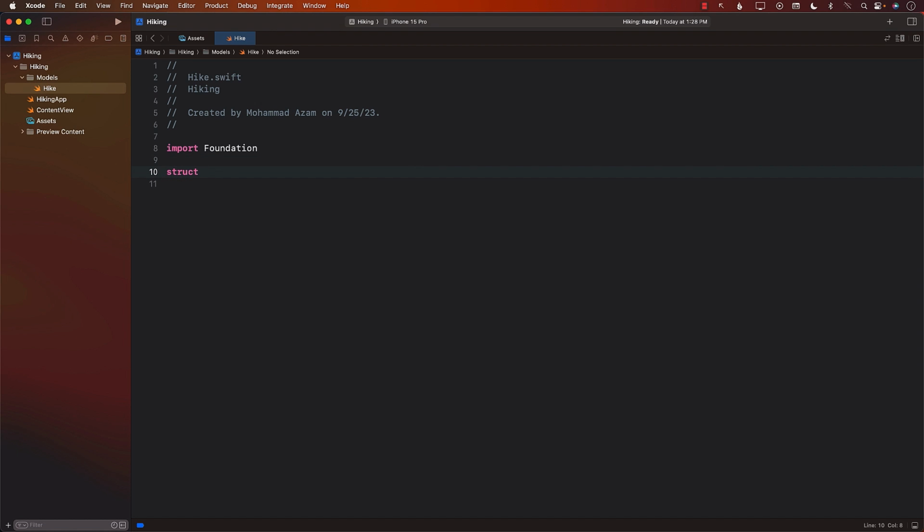Now, our hike contains the name, the image URL, and also the number of miles. So I'll simply go ahead and say hike, name, which will be string, photo of the hike. You can use image URL, but the URL is local, so I'll just call it photo. And also the number of miles, whether it is 6.5 miles, 3.2 miles, and so on. So this struct is going to represent a single hike.